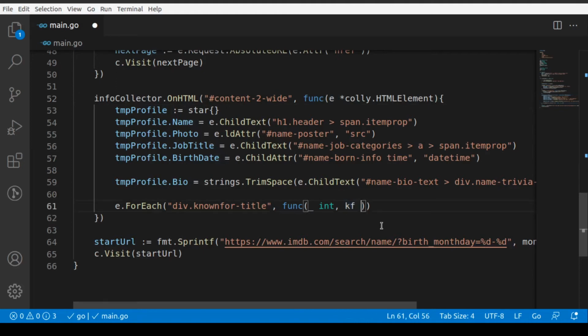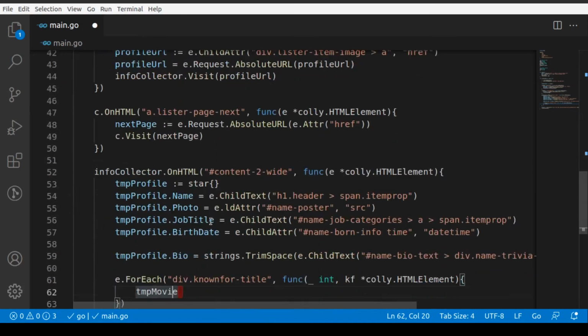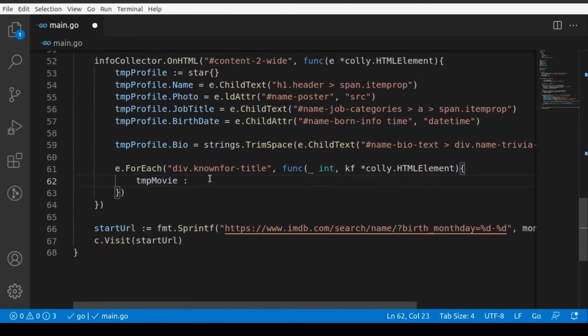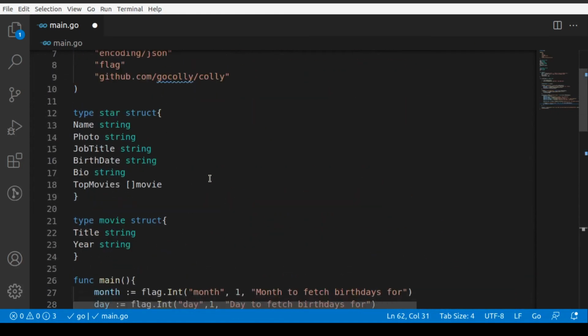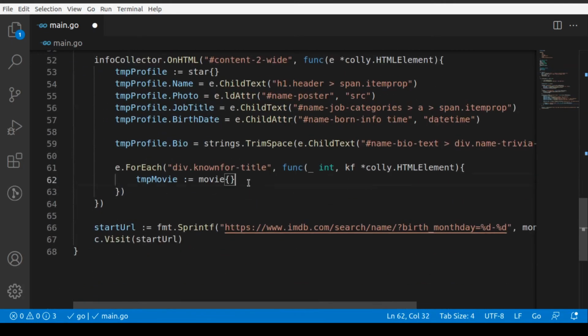All right, so we'll say colly dot html element, and so for each of these movies, we're going to run this function. So for each tmp movie, like we created temporary profile, now we're creating temporary movie. Each movie will be of type struct, for example, and type movie, which is a struct, and it'll have two things, title and year, right? So we need to get those from this page.